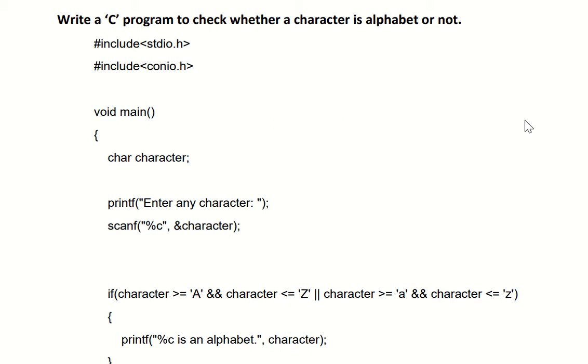For example, if you enter a dollar sign, hashtag sign, or @ sign, obviously it is not an alphabet. As per my previous program, it was about lowercase and uppercase. Here, the only thing we are checking is whether it is an alphabet or not. Even if it is lowercase or uppercase, we are going to print that it is an alphabet. But if it is a dollar sign, @ sign, or hashtag sign, we are not going to print that it is an alphabet, because obviously it is not.